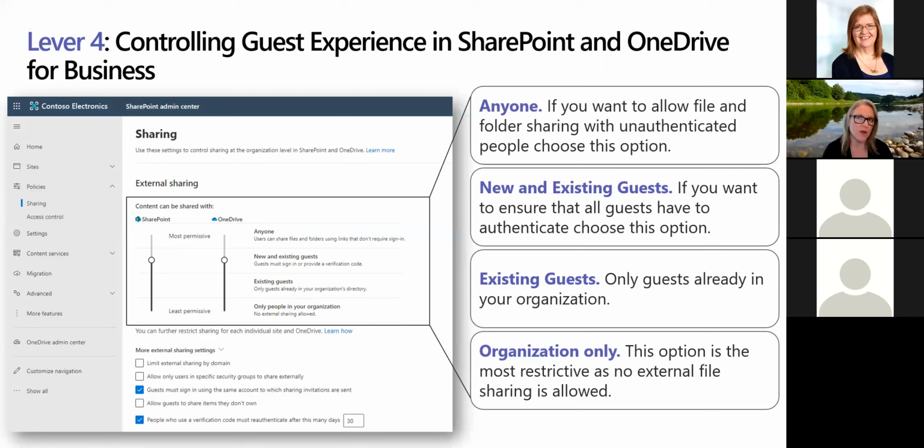SharePoint is the primary that controls this, because OneDrive for Business is actually SharePoint under the covers. SharePoint just happens to be for a team. OneDrive is for one single person, each person within your company.